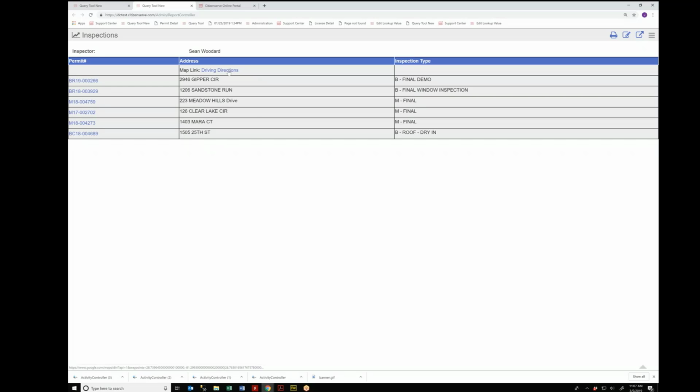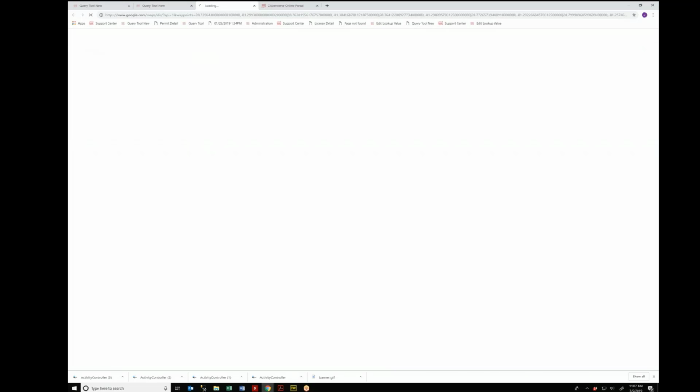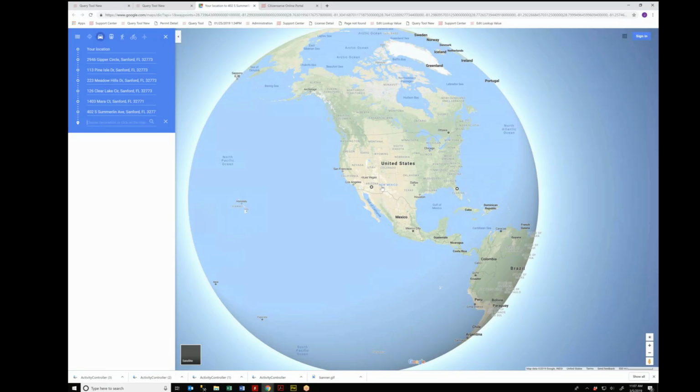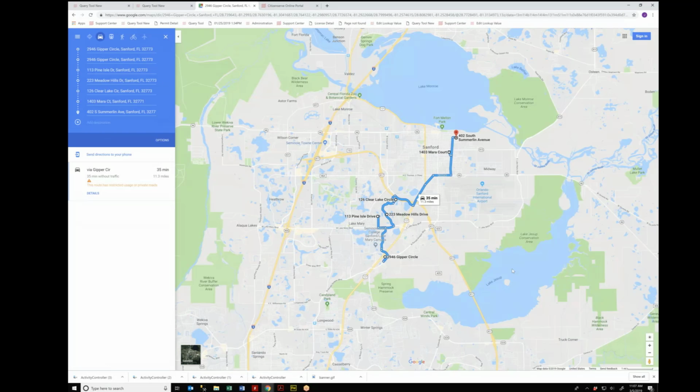And then if I click the driving directions link, that's going to open it up in Google Maps. And it knows I'm in Arizona, which is why it's showing me this whole huge area. If they were running it and it knew they were in Florida, it wouldn't be zoomed so far out. And instead of putting in my location, I'm just going to put in this same address, 2946 Gipper. But they would want to typically put in their own address, or it'll know where they're at. So once you put in that address, it gives you your trip routing.